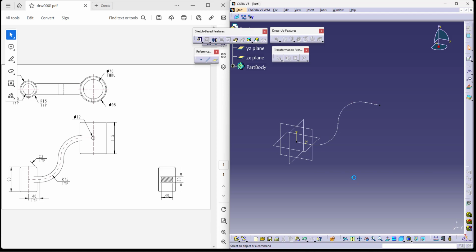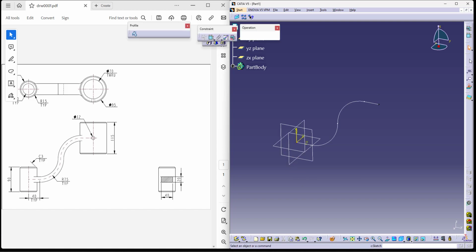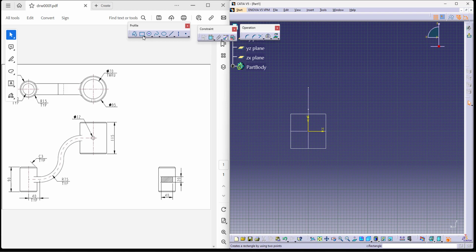The reason I have used the rib command is because there is a similar cross section following the complete path. We cannot use pad to do so. The other command to make these types of features is called rib. So let's take a plane perpendicular to the curve, or you can use the plane which is already perpendicular to the existing curve. I am using the plane which is already perpendicular. Let's take a rectangle of the given dimensions, which is 40 by 20.